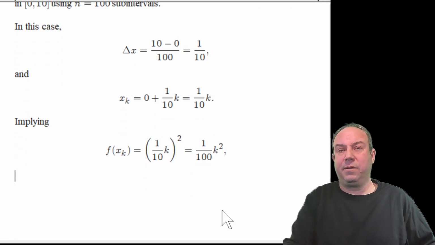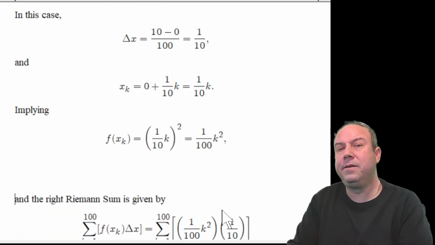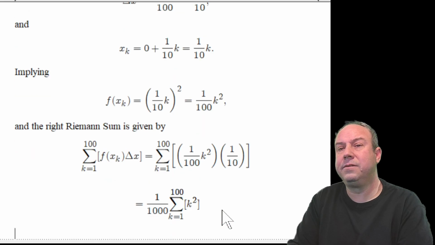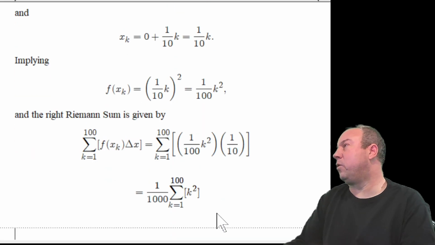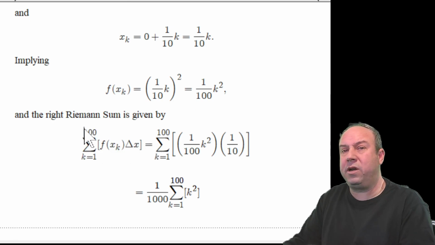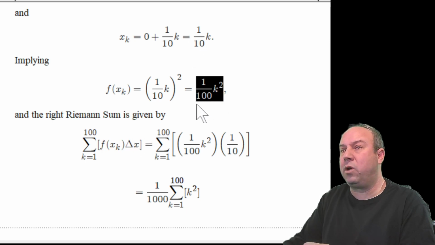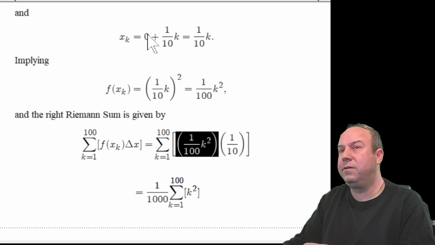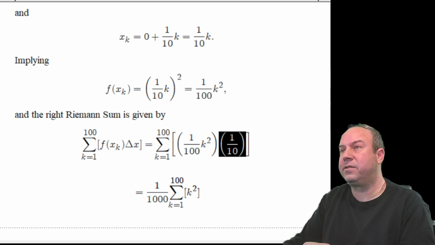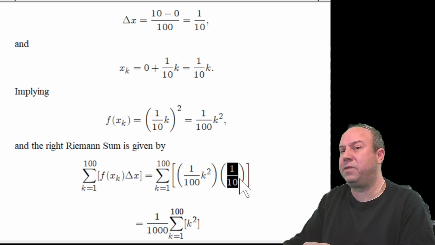And if we form the calculation of the right Riemann sum, it's going to be given by this formulation seen here. It is going to be the summation from k equals 1 to 100 for f at x sub k times delta x, where f of x sub k above is 1/100th of k squared, and delta x is 1/10. That's 1/10 in value. We substitute that in.